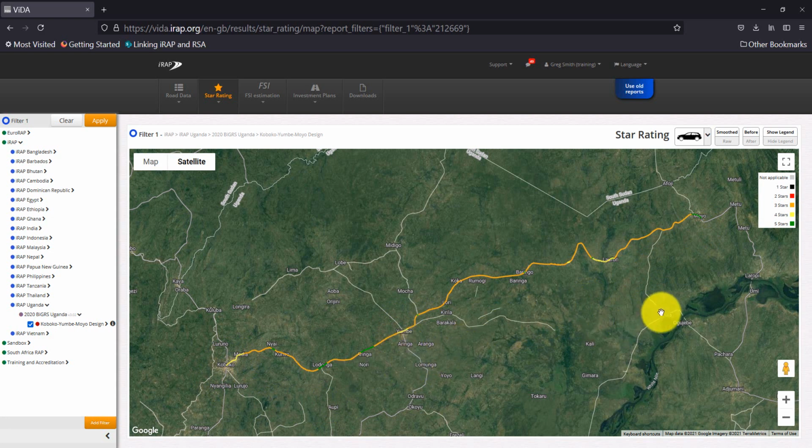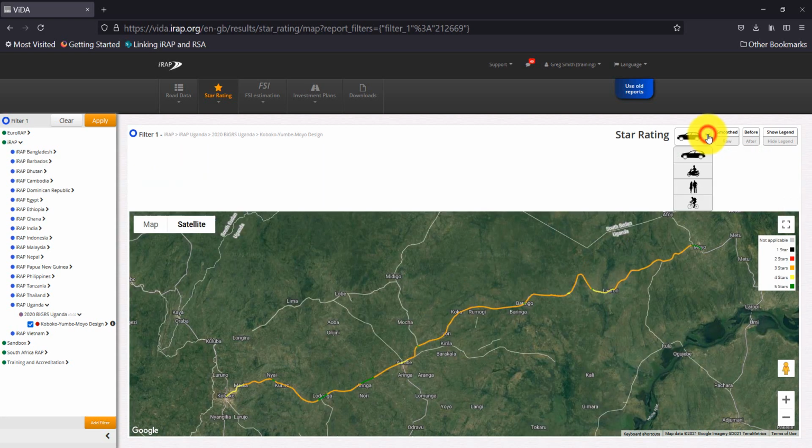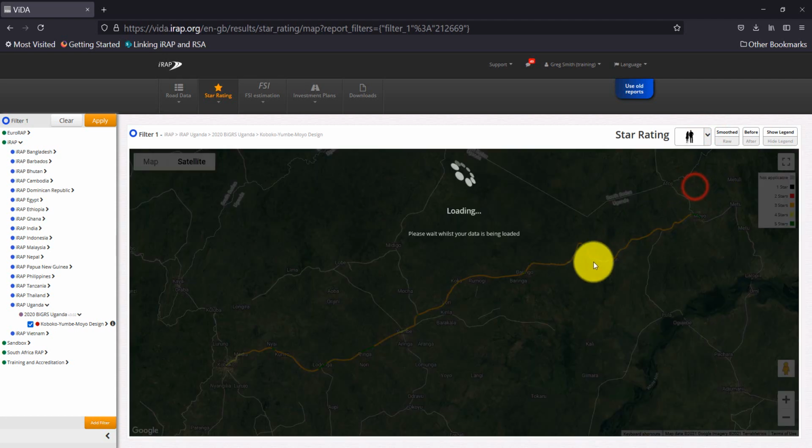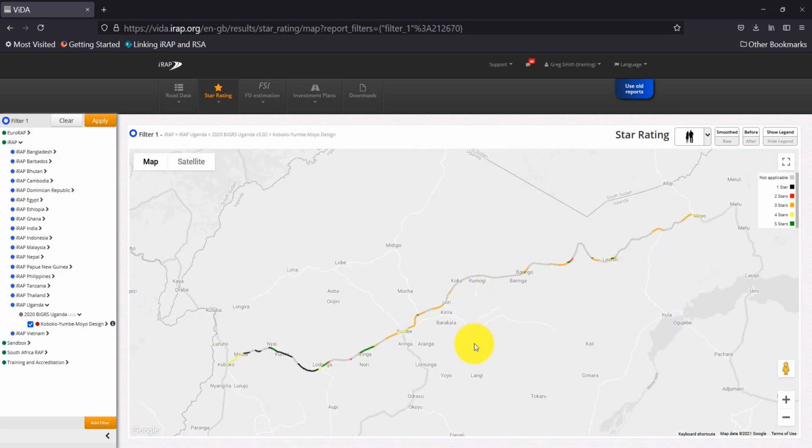I'm also going to check, just to illustrate the function, what the star ratings for this design are for the pedestrians. The reason the star ratings could be different for pedestrians is because pedestrians have different needs when it comes to safety. So the most obvious ones are pedestrian crossings and sidewalks. These are things that specifically relate to risk for pedestrians.